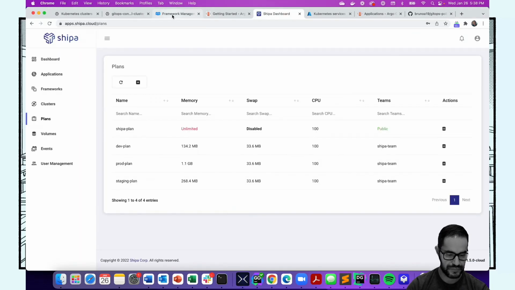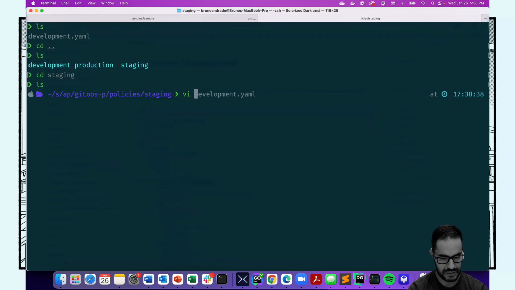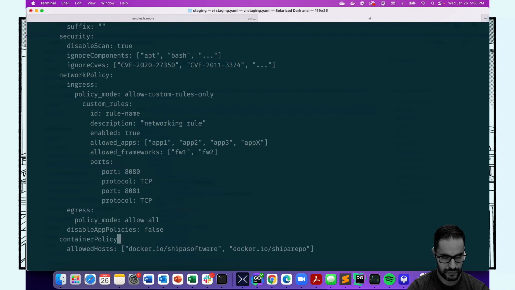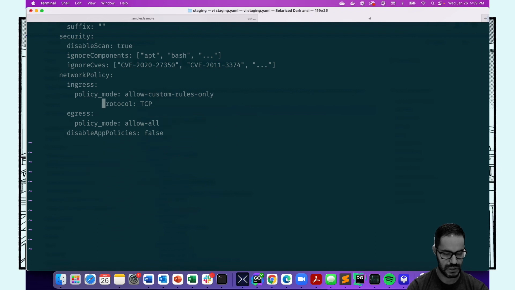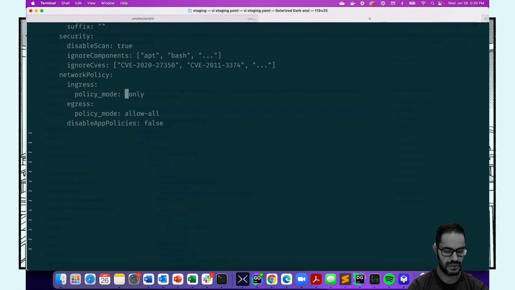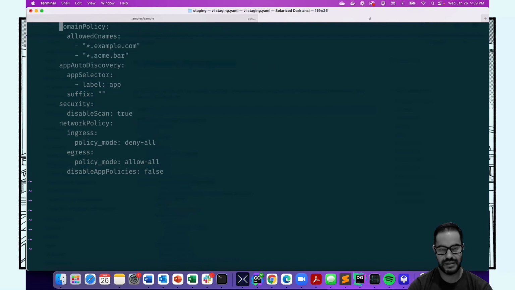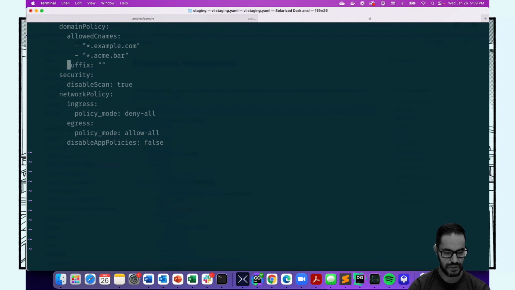Now I'm going to go into my staging. I'm going to do the same thing. Create this policy, staging.yaml. Here, I'm going to say deny all for ingress. Oops, deny all for ingress and allow all for egress. I'm still not going to enable security scan, so anything can go through. No app discovery.